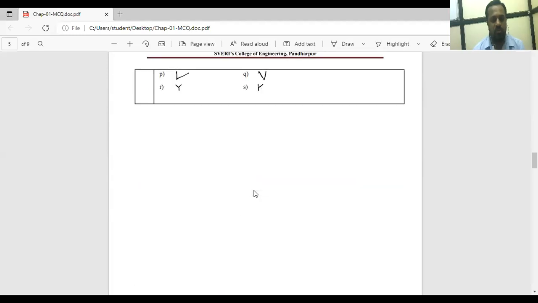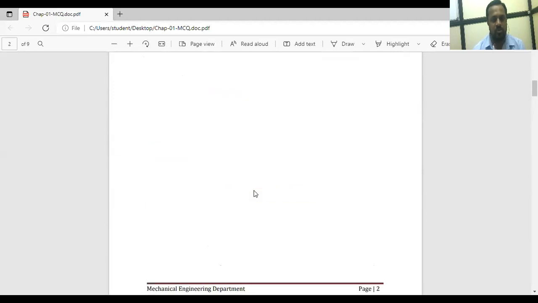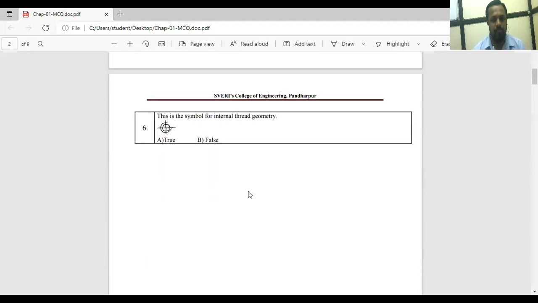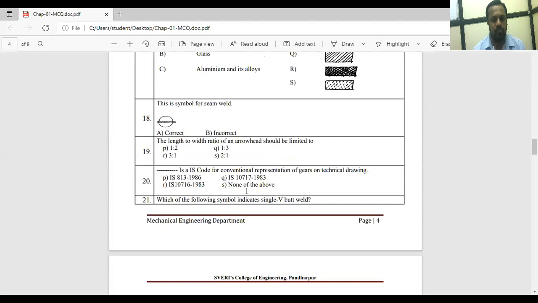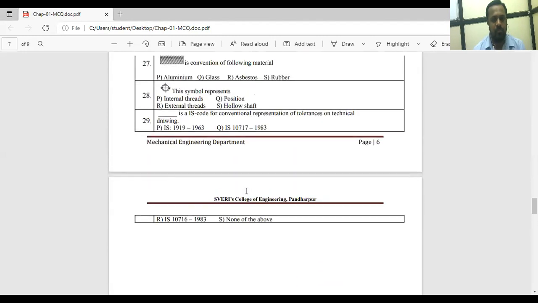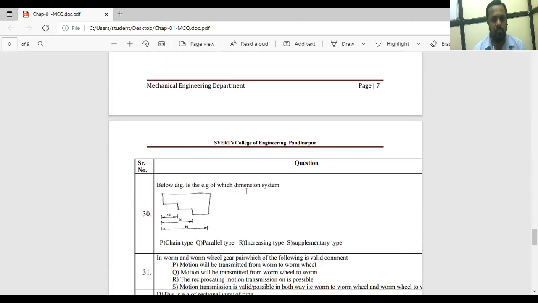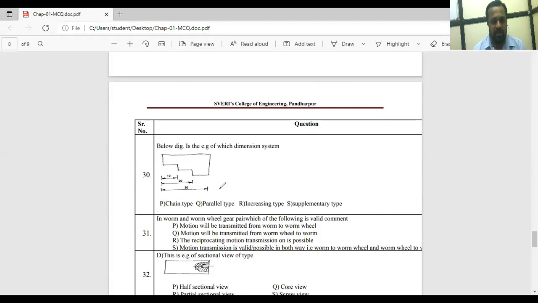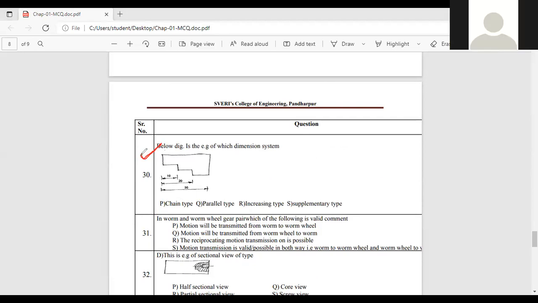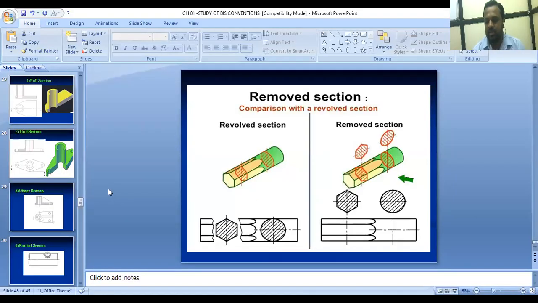Now I will take a review here. Anybody, please tell me what is the type of this dimension? What is the dimension system here? Parallel. It is the parallel type. It is correct, right? Okay, so that dimensioning part is completed.